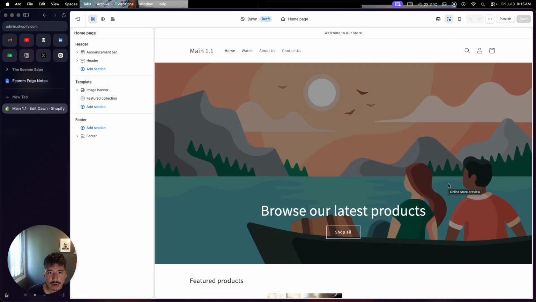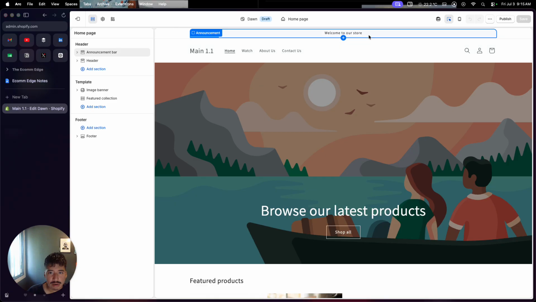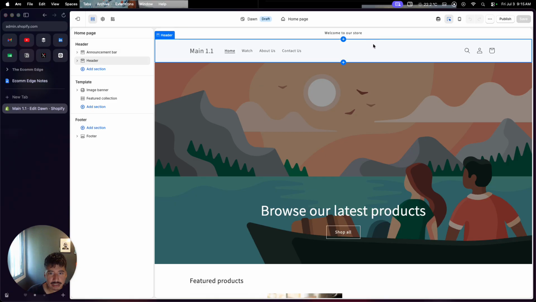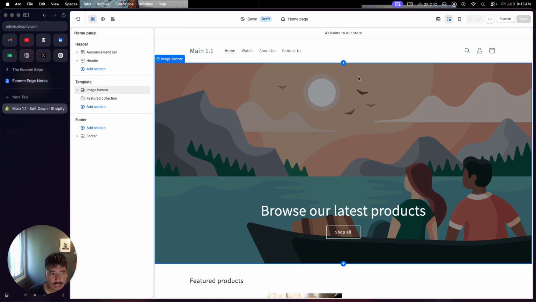And now you'll arrive at the theme editor. I know it looks a little bit scary the very first time, but it's actually very easy to navigate. To make changes to certain sections of your store, you'll be able to hover over the sections you want to change with your mouse. If it's highlighted in blue like right now, that means I'll be able to make changes to the header or to the image banner.